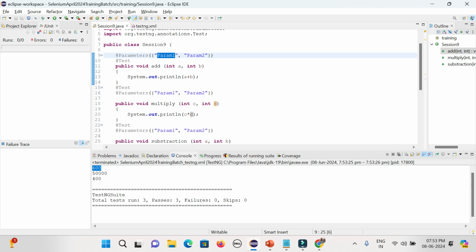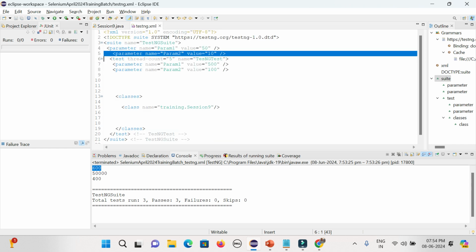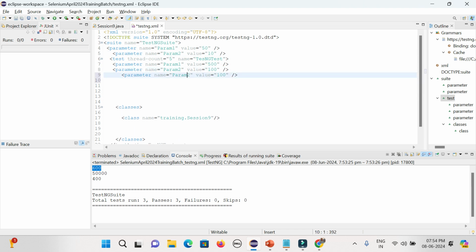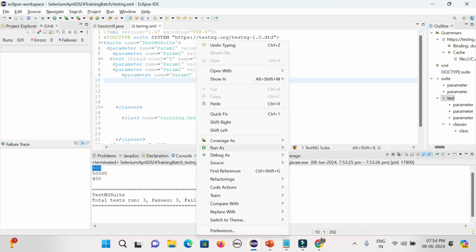Now tomorrow I want to change one more thing: instead of a, b, I want to give one more thing called integer c. That is possible, right? You can have n number of things. Now you need to map it, you need to give one more parameter. You can just give the new parameter as param 3, add it simply. That's a simple thing. Give it, say, 200.